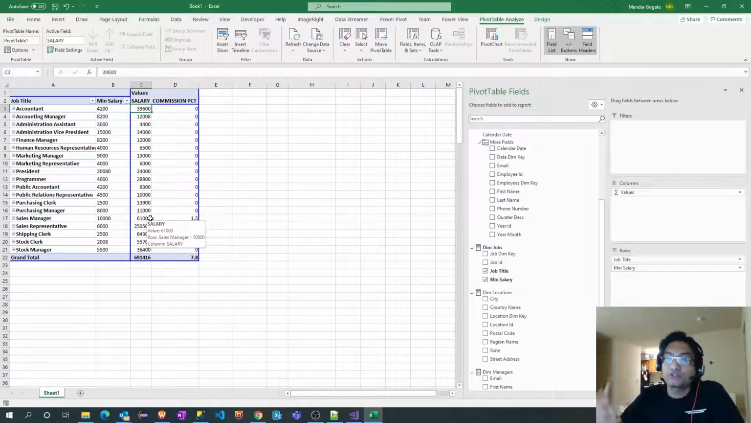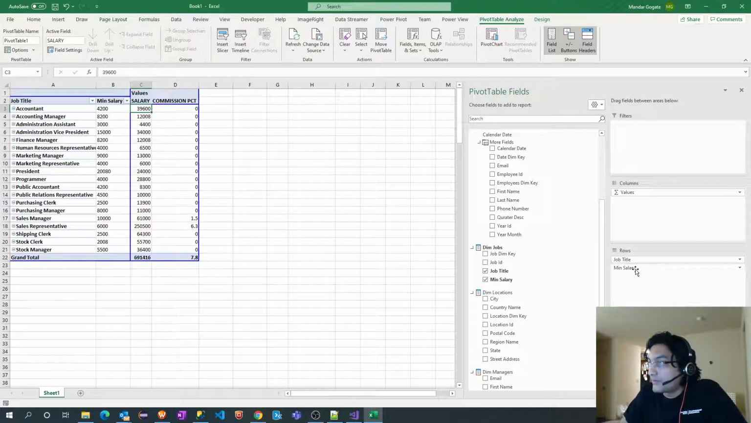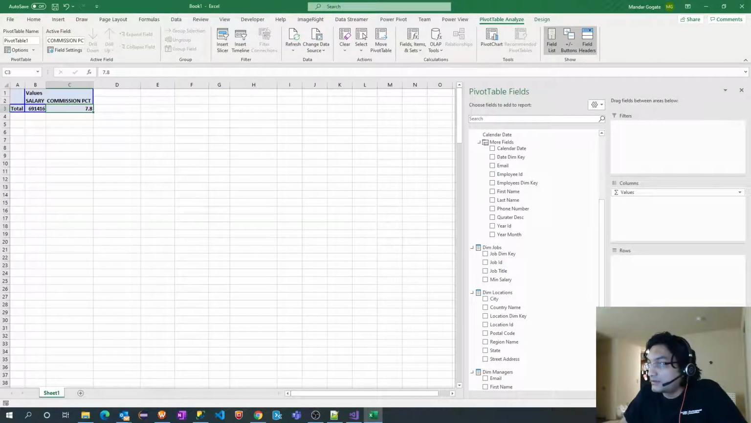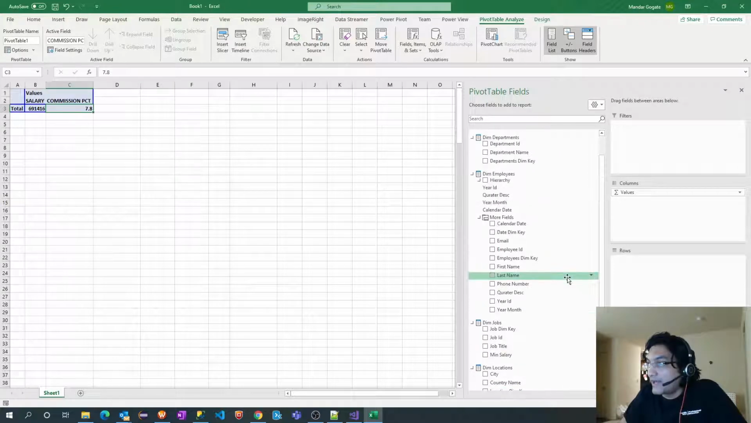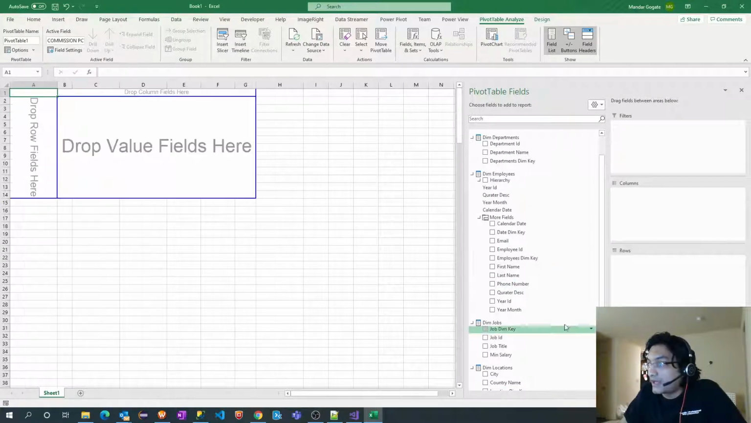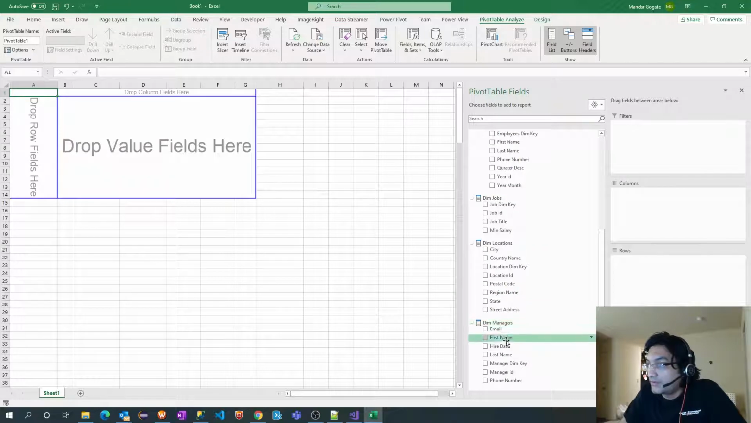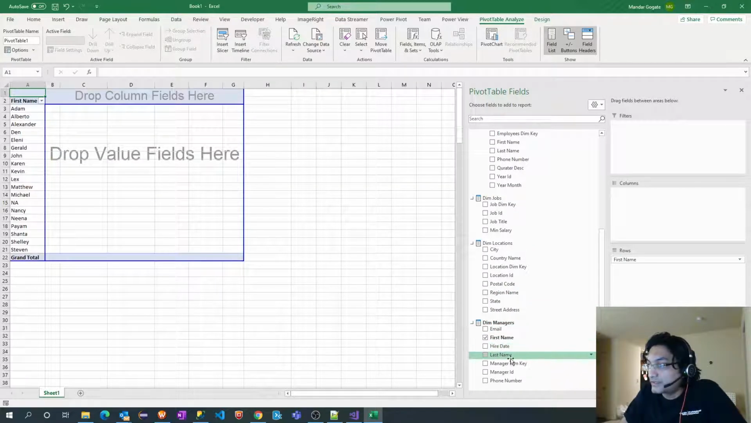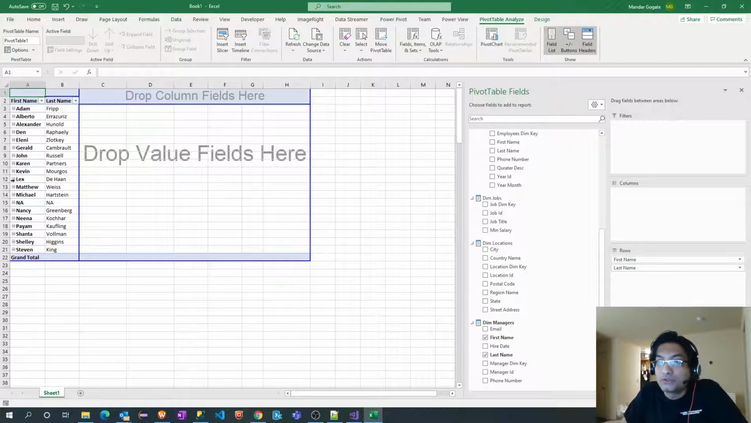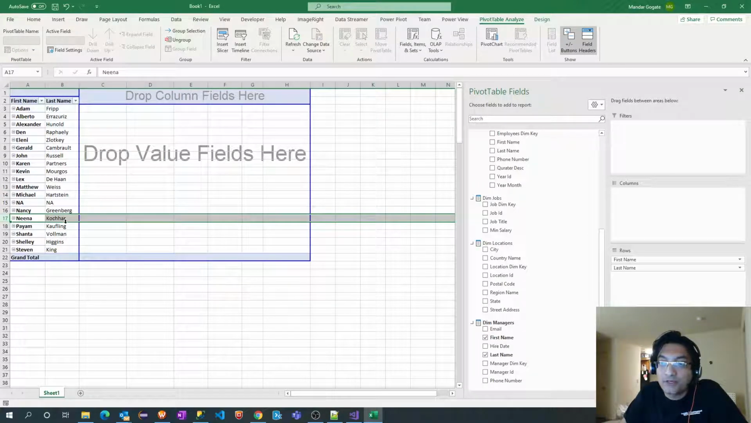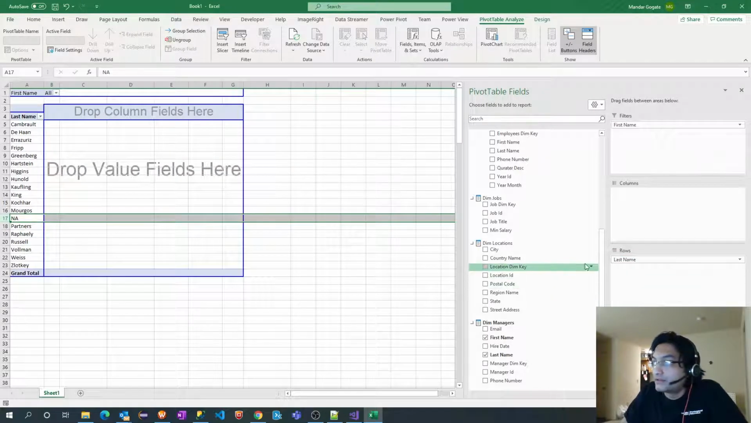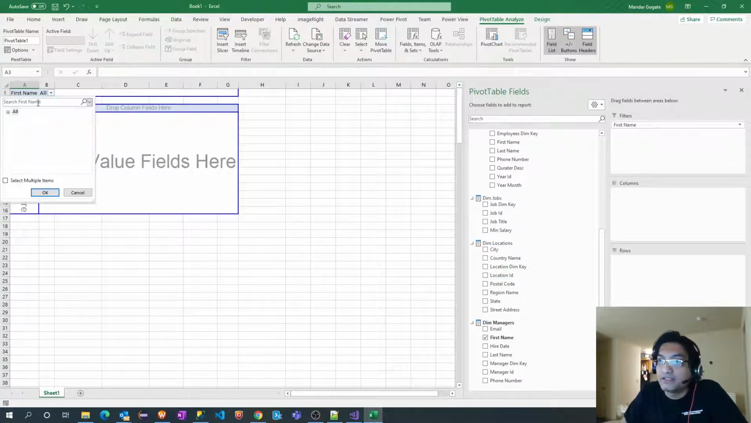Now if you want to see how many people are reporting to a particular manager, let me move this and grab manager ID. Let's find out what all managers we have first of all. It will be in the manager dimension, first name and last name. So these are all the managers I have, and let's see how many people are reporting to Nina Kochar. I will move this to filter, and I will select Nina.